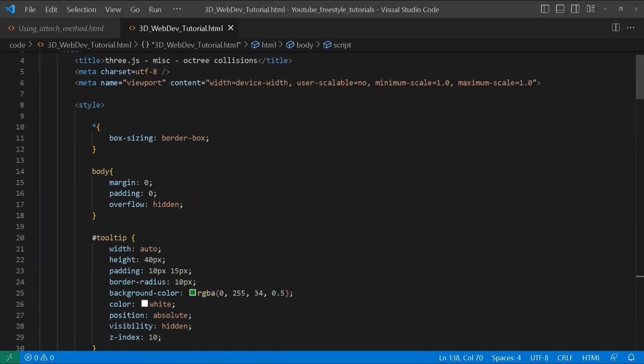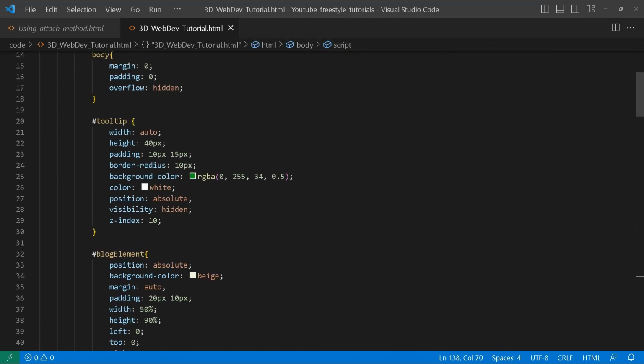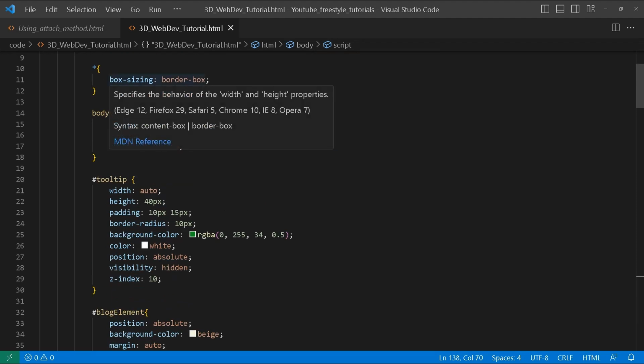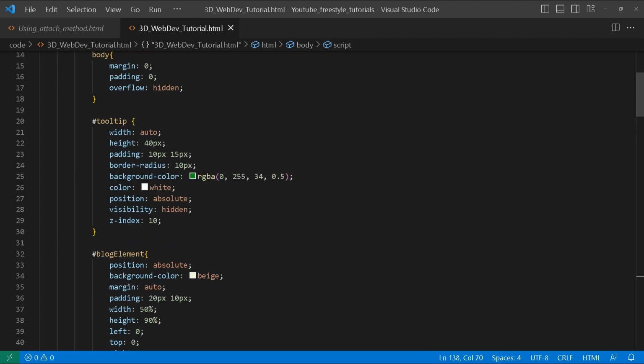Okay, so to sort that out, we're going to go to our styles, and I'm not here to teach CSS, so you can just basically copy all of this as it is. So we're going to box size everything, and we're going to use border-box, and in the body we're going to just make the margin and padding 0 and then overflow hidden. And then these are the settings for our tooltip, so just take everything as it is.